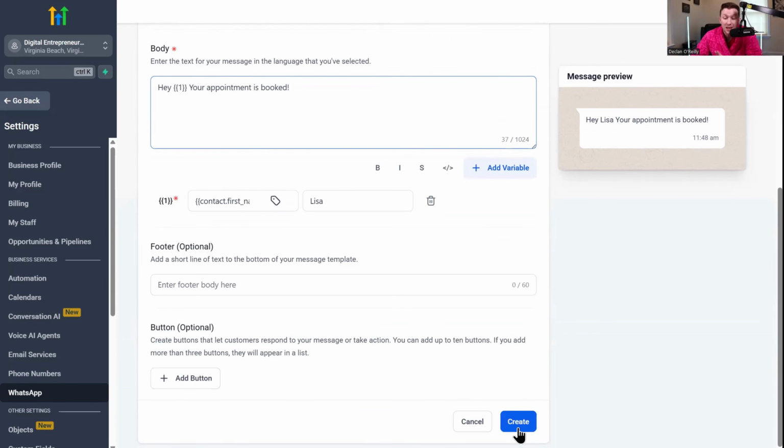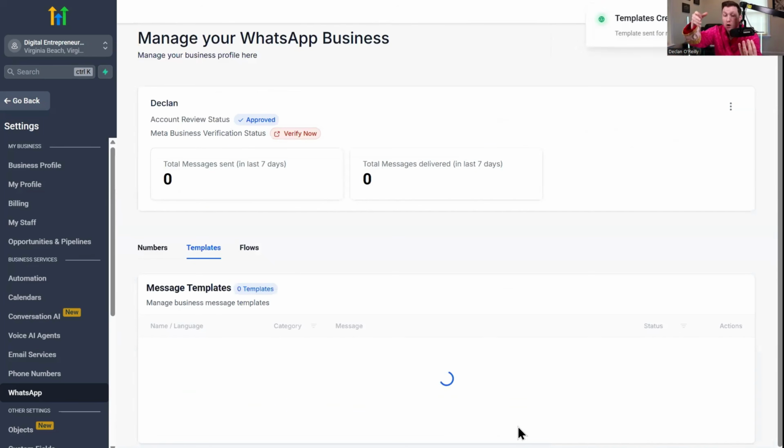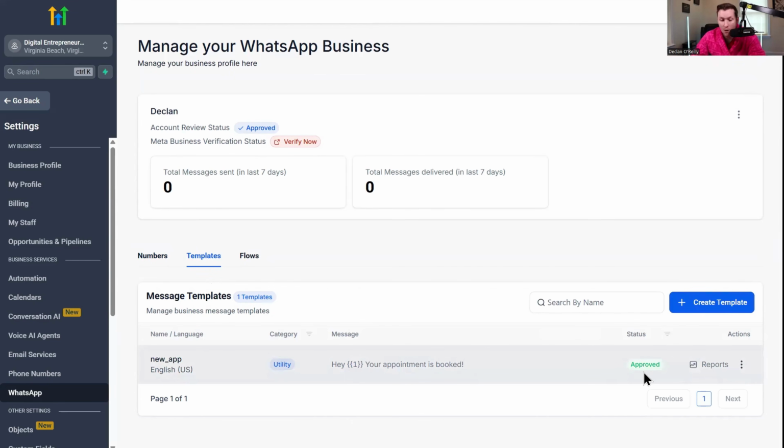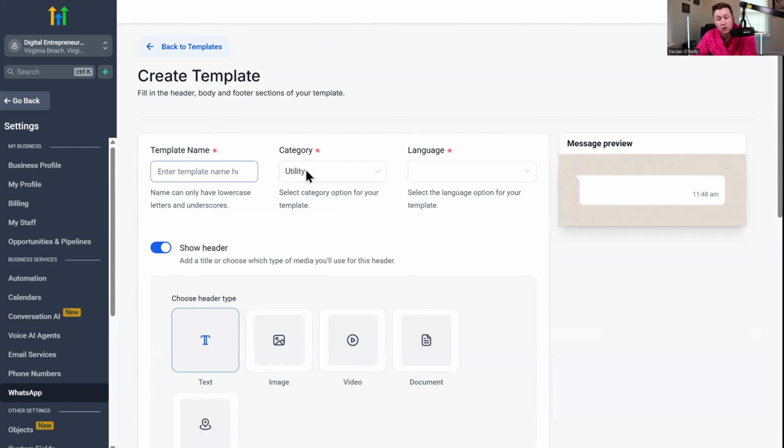So then you're going to click create, and then what it's going to do is it's going to verify the message. So every message has to be verified first because you will be using them constantly. So again, it's pending, and we have to wait till it gets verified. Okay. So boom, look at that. It is now approved. How awesome is that? So however many messages you want, you just come right in, you create template and you follow this exact strategy.